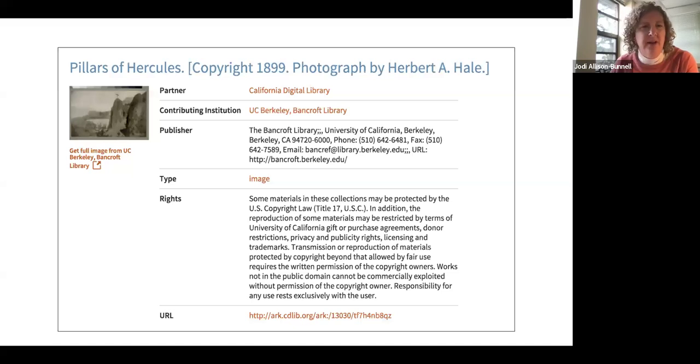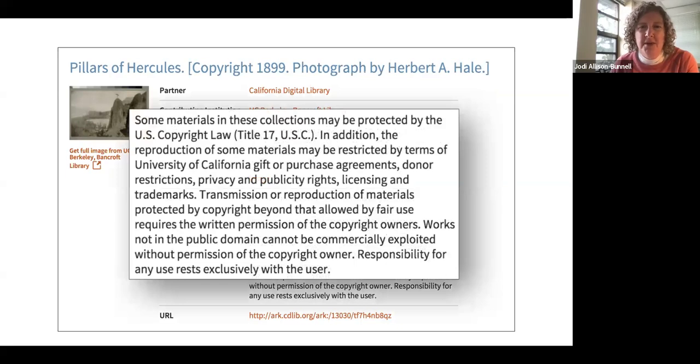Here, we've got another example. Some materials may be protected by copyright. There might be other restrictions imposed by donor agreements or other things. This doesn't really give a lot of information. So we are not picking on any institution because, again, everybody did this at one point in time.